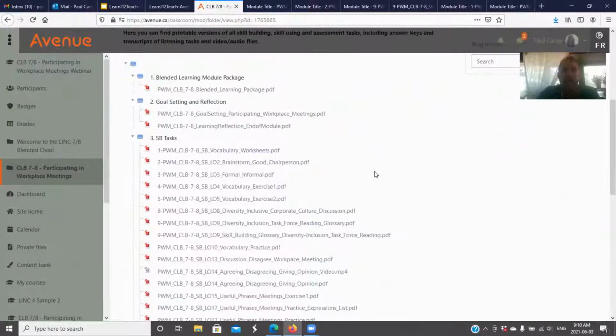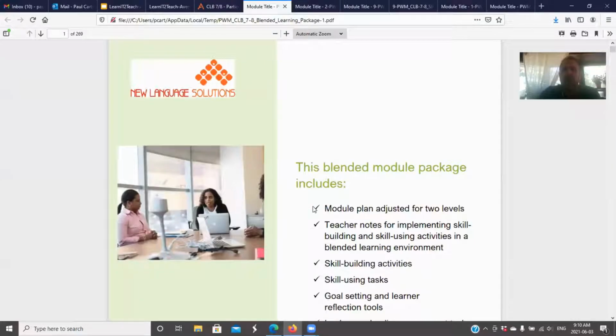The very first file in this folder is the blended learning module package. So if a teacher clicks on this, they can open up the complete package. Now I have that package open on another tab, so I can show that to you now. It looks like this. It's 269 pages. Gosh, so that's a lot of material, a lot of ready-made resources for the teachers.